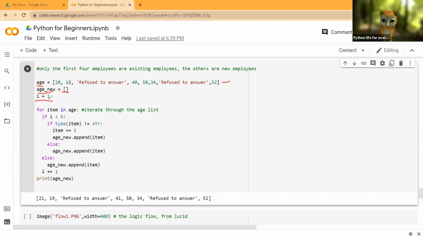So we're going to see why we need to have this new variable later. Then, followed by that, we create a for statement. We're going to create a for loop to iterate through every single item inside this age variable. The first item is going to be 20, as you can see from the list. So that's here, 20. Basically, we're going to go through each item. So in the first run, item has the value of 20.